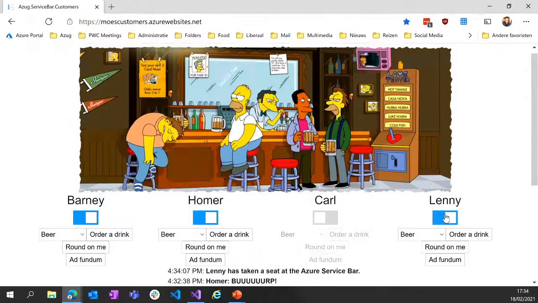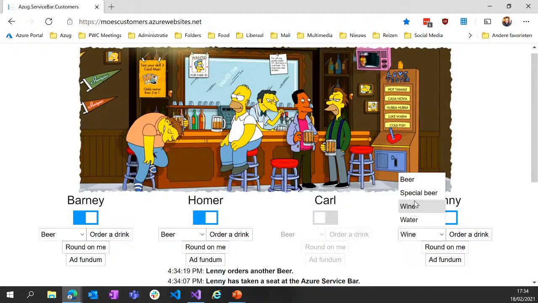At this moment, what I did is I created another subscription on the topic. So Lenny is the one that enters the bar and he's also interested in beer. So let me order a beer, or for instance, let him start with a special beer. Okay, yes, 2 drinks now. First drink, second drink, it all works fine. Great. Why not have a round on him?